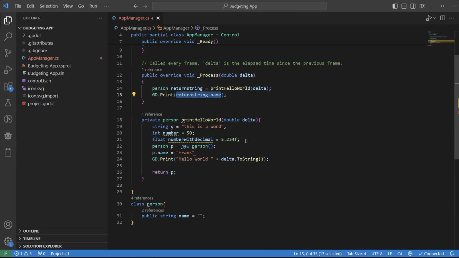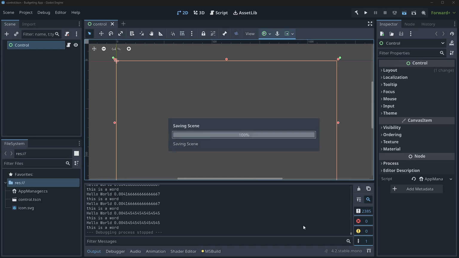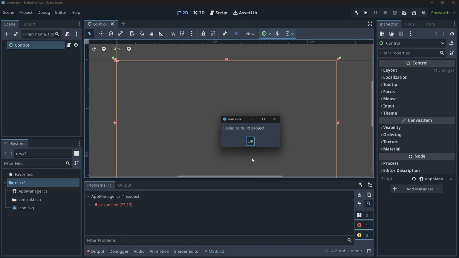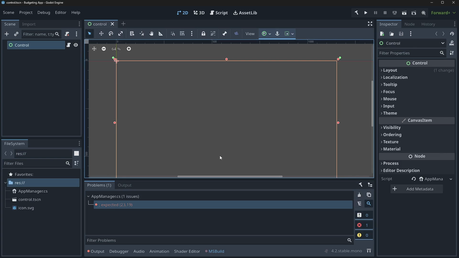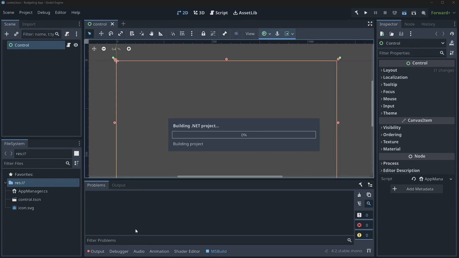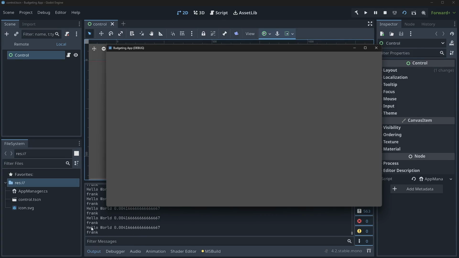So if I save that, I can come in here, and actually I got an issue right here. So I'll put a semicolon right there. I can refresh this, and you'll see that's going to fail because I missed my semicolon. So we'll Control S, try that again. You'll see it's going to print out Frank every single frame.